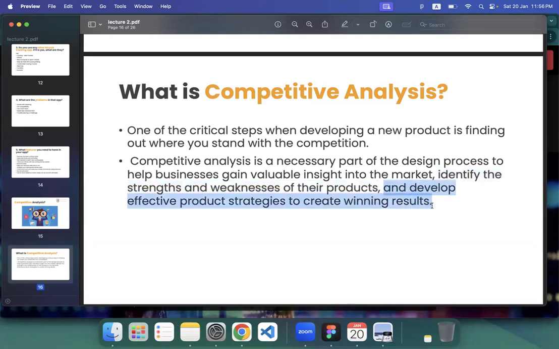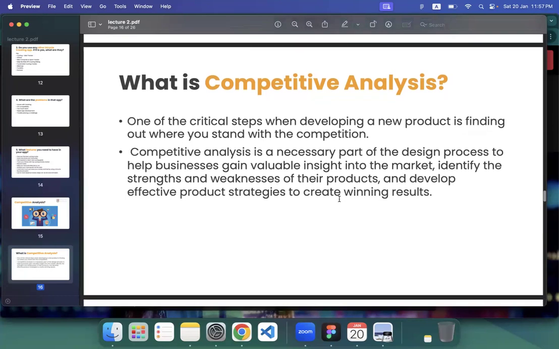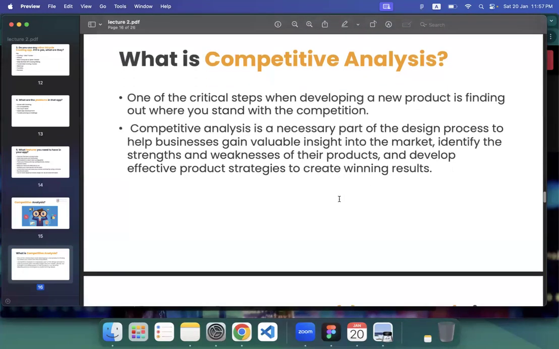And develop effective product strategies to create winning results. So if you get to know all the strengths and weaknesses about these competitors by referring to their Google Play Store reviews or Apple App Store reviews, or even by interviewing users, or even by using the application yourselves, you get to know about the problems that you are facing and the users are facing. And by eliminating them and by creating a good user experience, you can create winning results for your application as well.